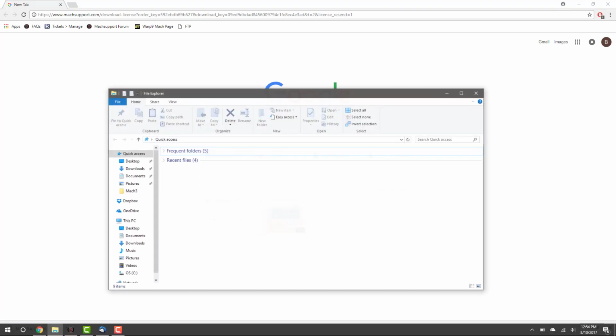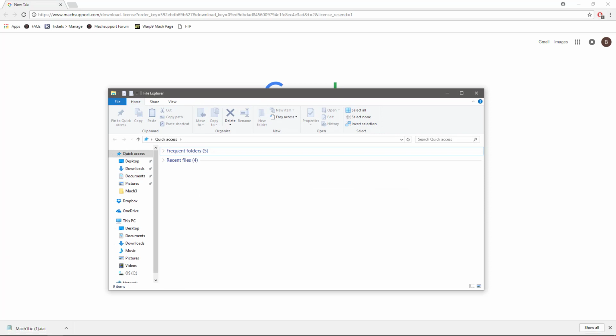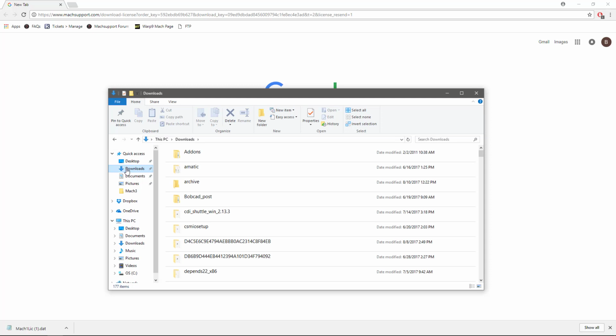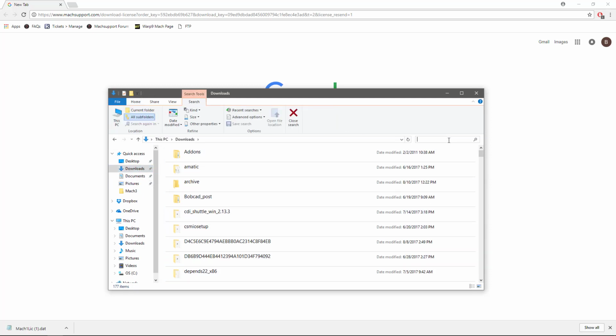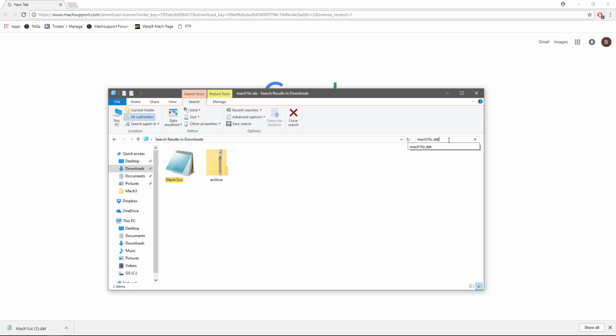So open up your File Explorer. This may be in your Start menu depending on which operating system that you're using, and we're going to go to the Downloads folder. Now my Downloads folder is very cluttered, so we're going to search Mach1lic.dat, and it's going to pull up the file for me.